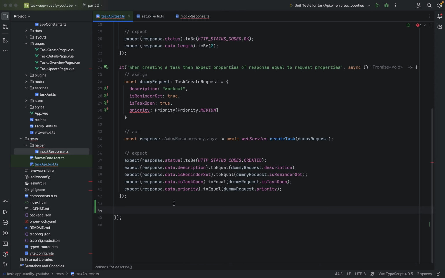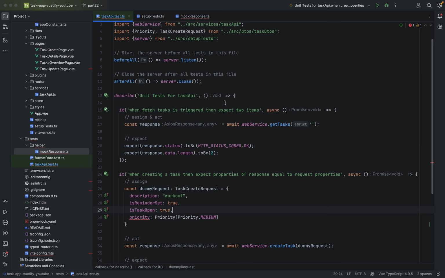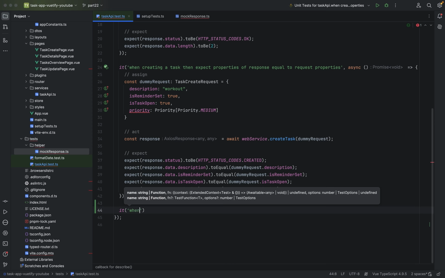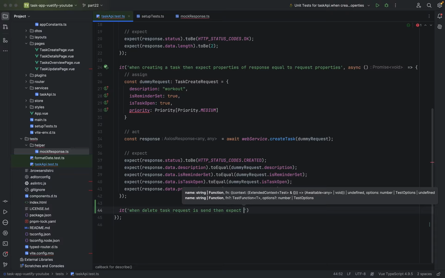Now let's move on to the next request for deleting a task. So inside our file here for the unit test for task API, let's write another test. When delete task request is sent, then expect 204 back.